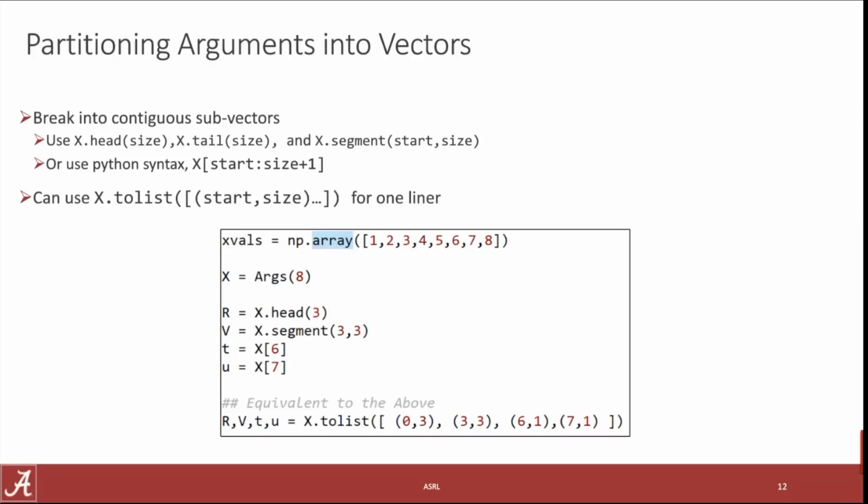So if we've got an arguments 8 here, where we know the first 3 are the R vector, the next 3 are V, after that is time, and after that is some U control vector, we could allocate it like you see at the top of this code snippet, where we're using the head and the segment and Python indexing. Or you can do an equivalent statement in one line. You do that large args8 dot toList, so you're using the vector function method of toList, and you're passing in a list of tuples. So we've got starting at index 0, we want a 3 length, so that gives us the R vector. Starting at index 3, we want another 3 length, that's velocity. At index 6, we want a 1 length, so it breaks apart time as a scalar function. And then same with the U vector.